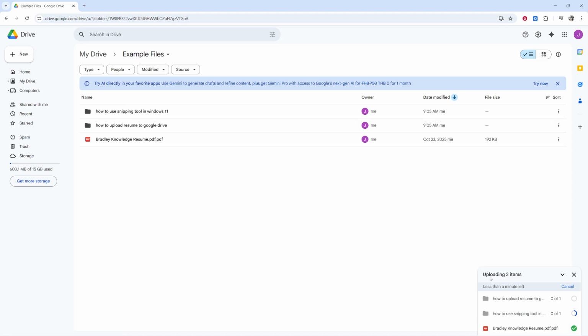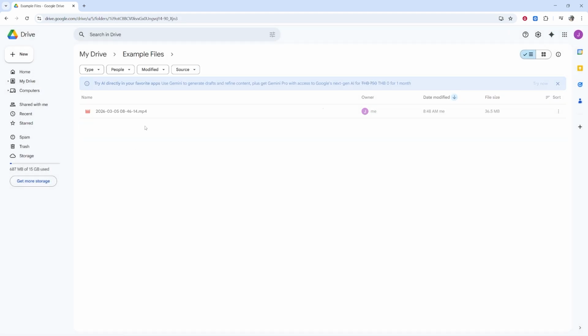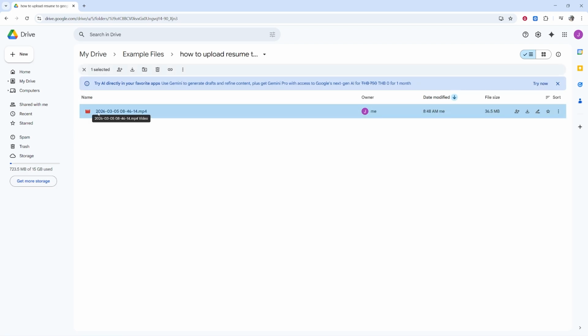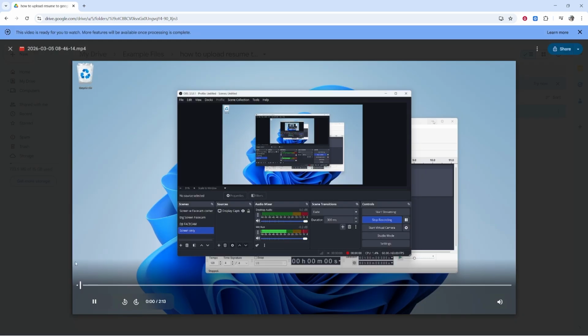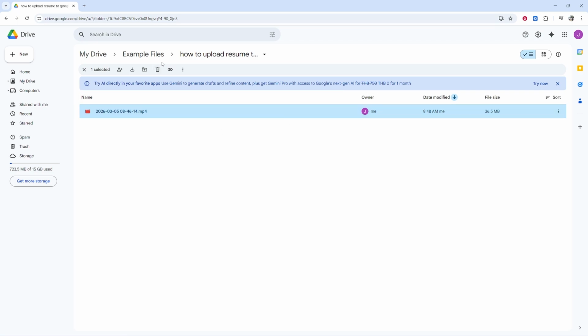You can see the status of your files in the bottom right hand corner, so you can make sure that they're all fully uploaded. Once they are uploaded, you can just go ahead and interact with these files however you would want to normally. You can go ahead and click through any existing folders and preview any files or download any files that are on here.